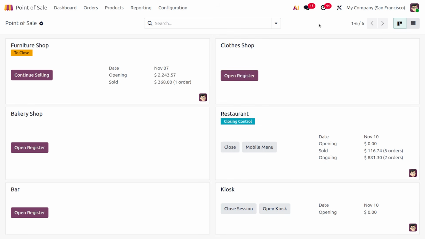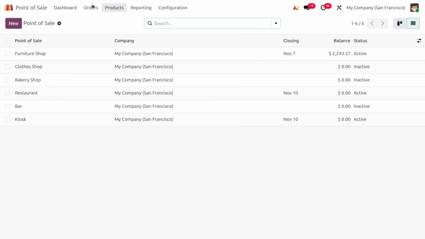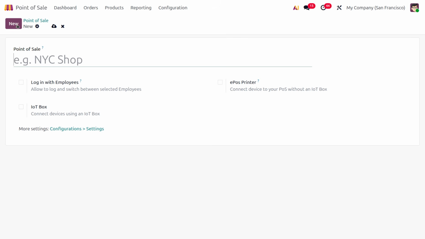Now let's see how to create a new point of sale in Odoo 19. So we can move on to the list view. Currently we are in the Kanban view as a default, and upon moving on to the list view, we'll be able to create a new point of sale. Upon clicking on the New button, this would allow you to create a new point of sale, where you can provide the name of the point of sale. Let's say NYC Shop is the name of the point of sale.